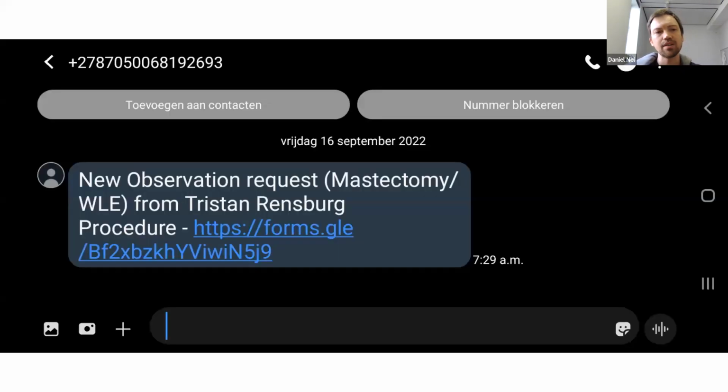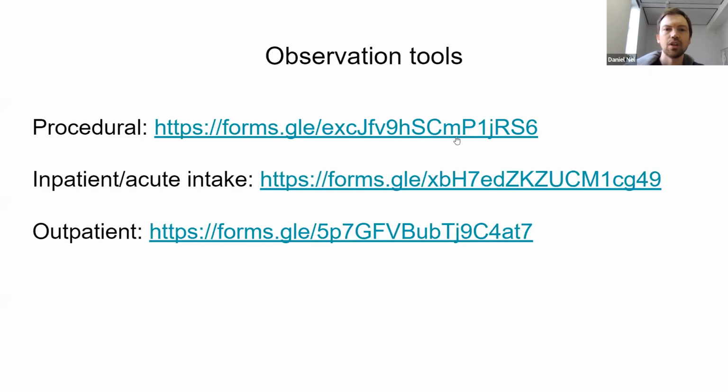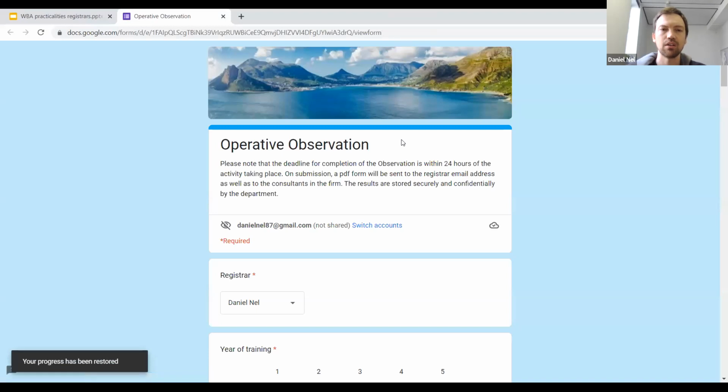So this would be the SMS that is sent, a brief message, a new observation requested from this registrar, and it gives the consultant the link as well that they can tap on their smartphone and immediately will open up the observation form. So the observation form for a procedure, this is what was requested by this trainee.